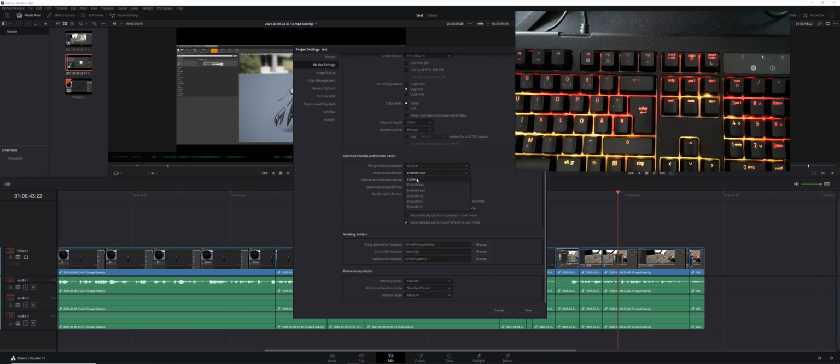And I'm changing this here to H.264. This is a project setting you always have to do. And this here to, actually it should be fine. Or just change this to SQ, probably low quality or something. And then we can hit save.